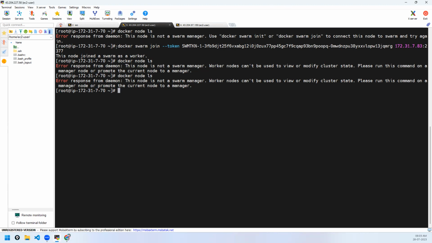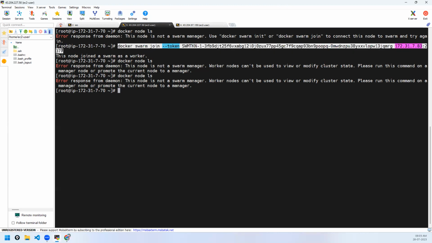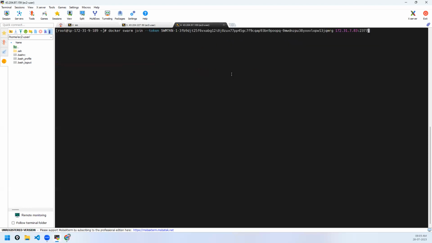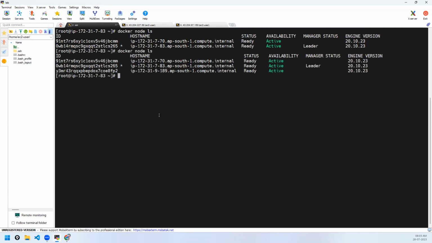Now, suppose I want to add one more machine to the cluster. Run the docker swarm join token on the other machine as well. Now this will also be added. If you go here and run docker node ls, see, the third one is also in the list. Do you see that? The one with the asterisk is the leader, and these are worker one and worker two. Clear? So the 3-node swarm cluster is ready.